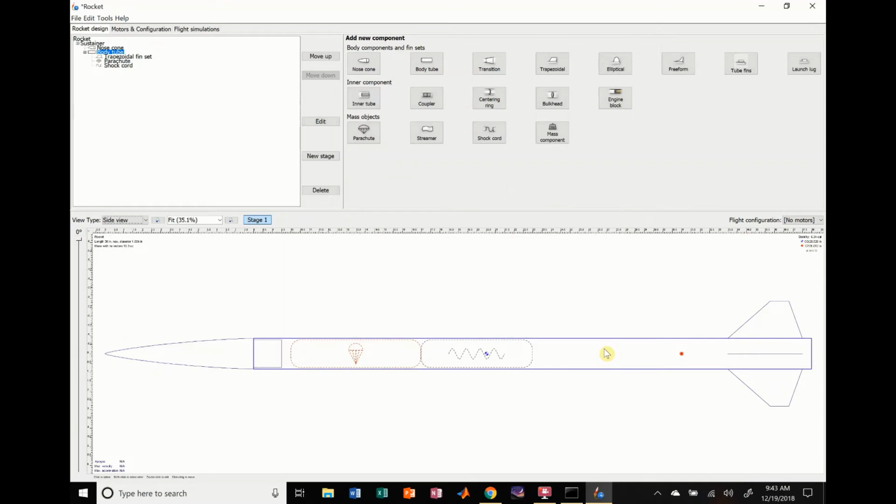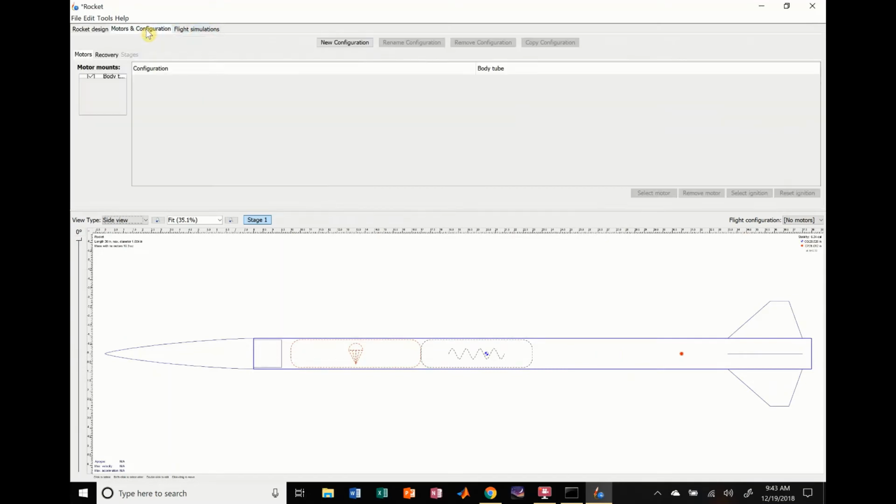So now we have the basic components of a rocket. What we're going to add now is what I showed you earlier in the first video, motor configuration. So you can see here, we're going to hit new configuration, and it's going to be attached to the body tube.